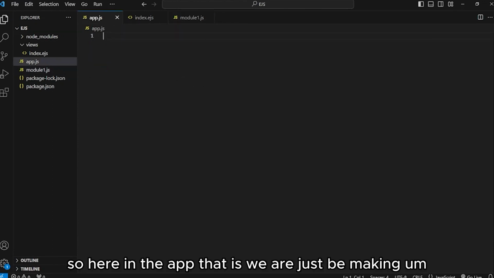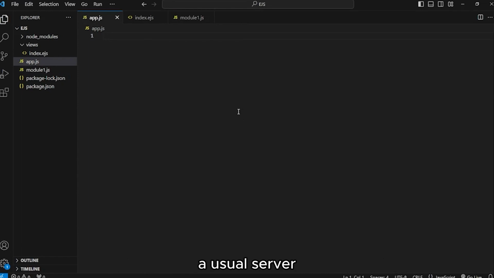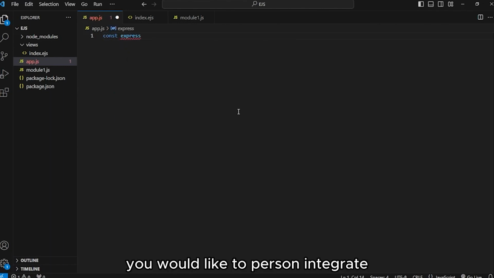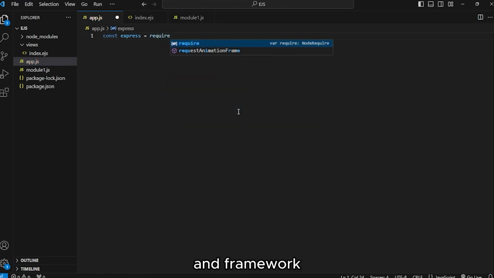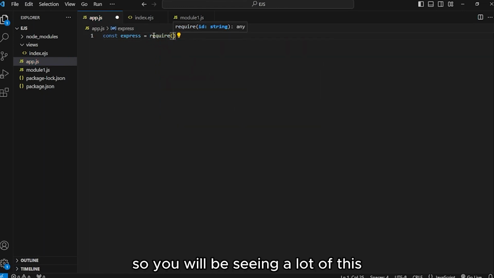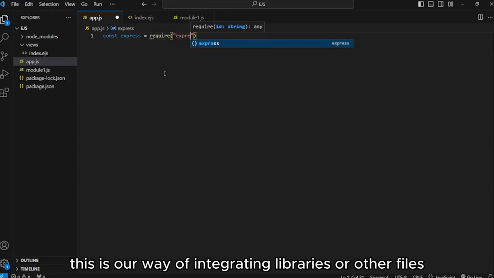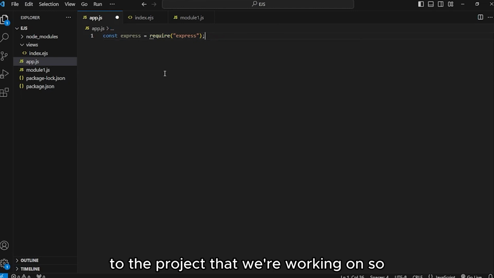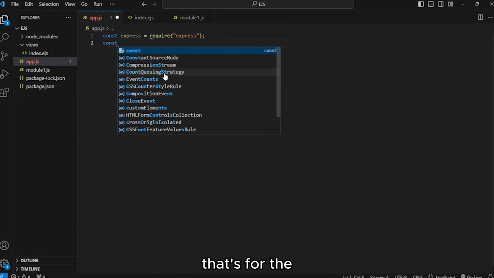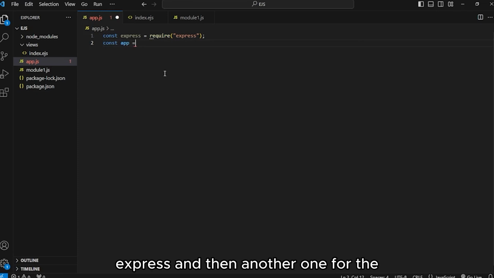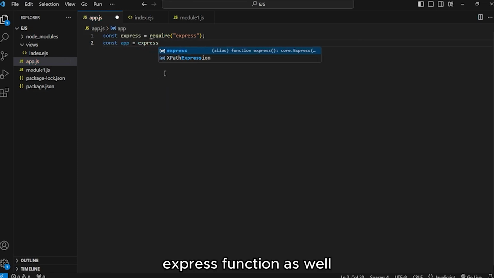So here in the app.js, we are just making a usual server. So first, we would like to, of course, integrate the Express library and framework. So you will be seeing a lot of this require method in here. This is our way of integrating libraries or other files to the project that we're working on. So that's for the Express, and then another one for the Express function as well.